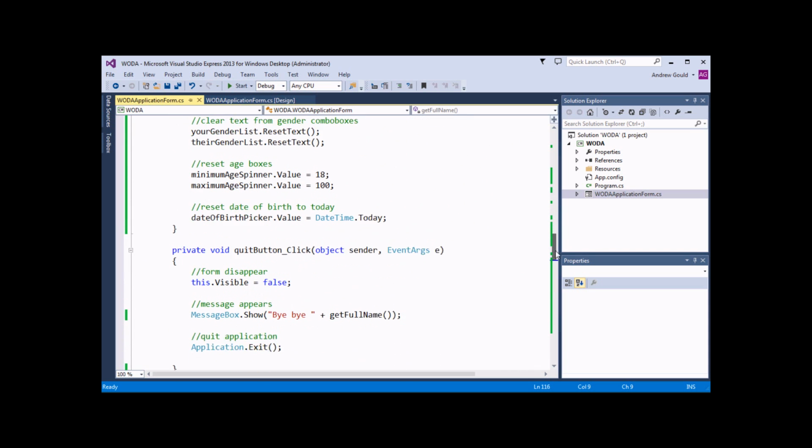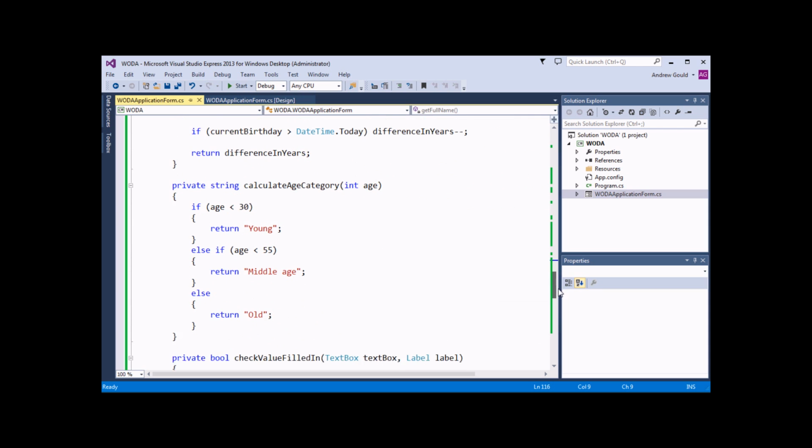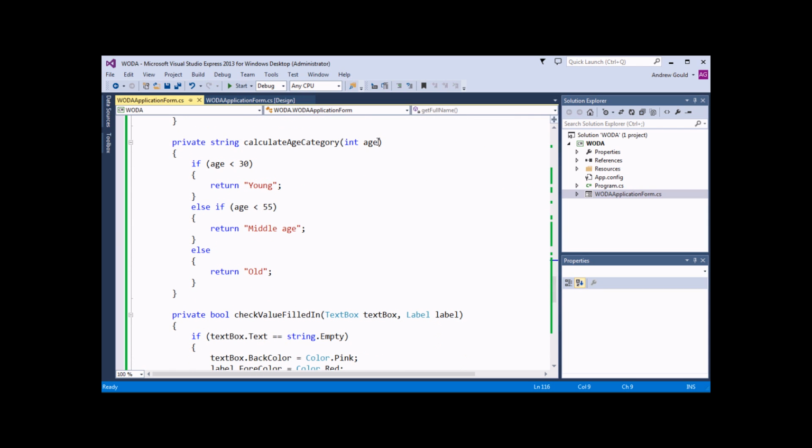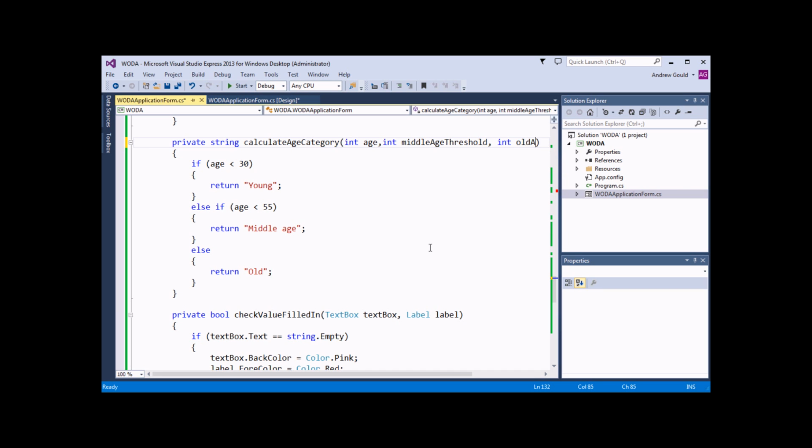So if we look at the definition of that method, we're currently just passing in the age of the person. What we're going to do is add 2 more parameters. So after int age, I'm going to type in a comma, and then I'm going to say int middle-age threshold, which is quite a long name. I wish I picked a shorter one. And then another comma, int old age threshold.